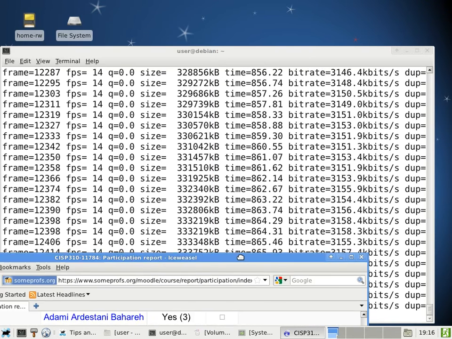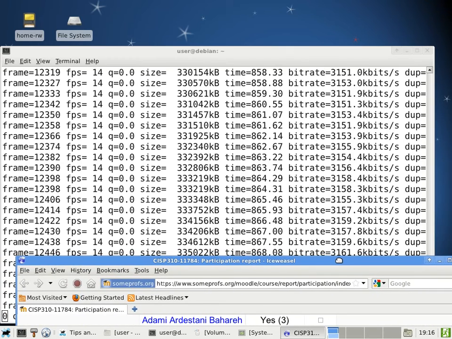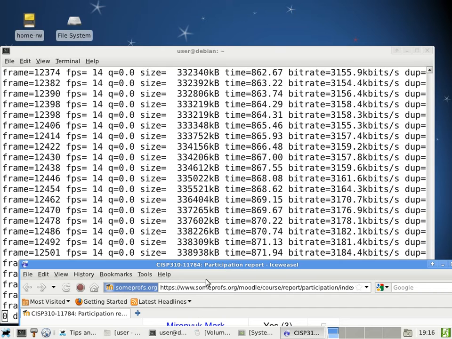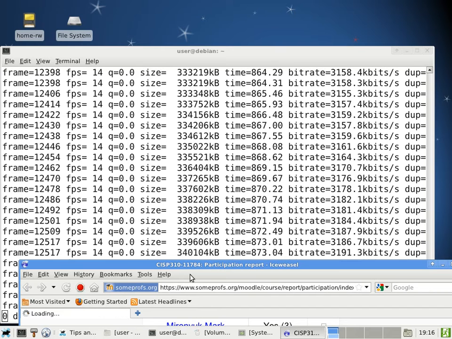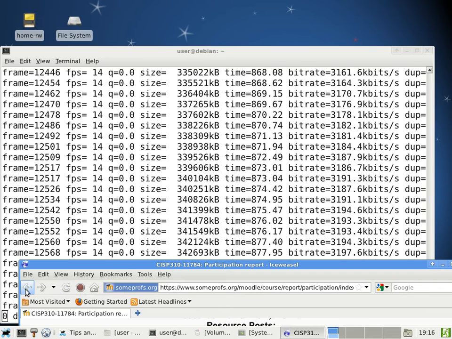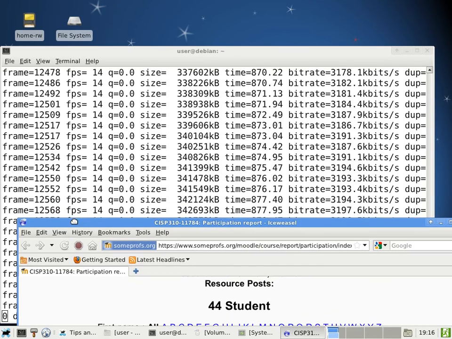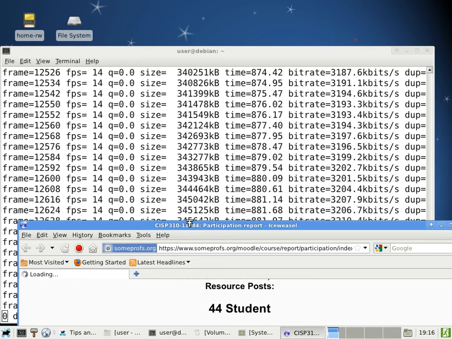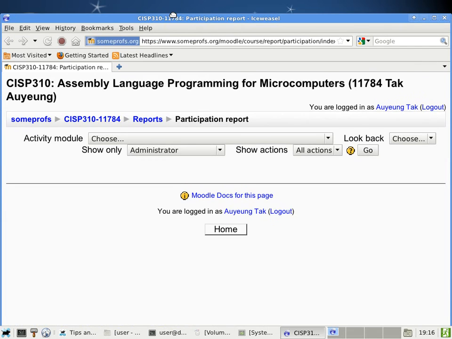Or I can do it like this, right? I can click the back button now. Okay, it's still showing. Okay, so now we are back to this screen here.